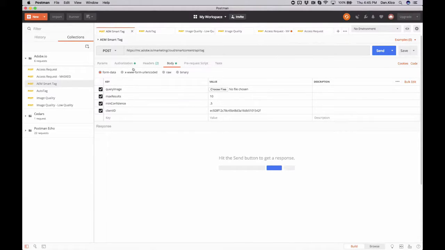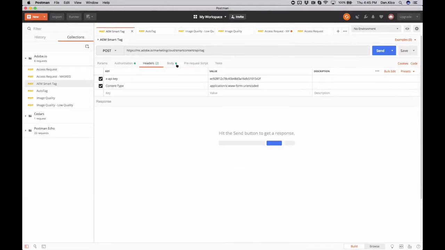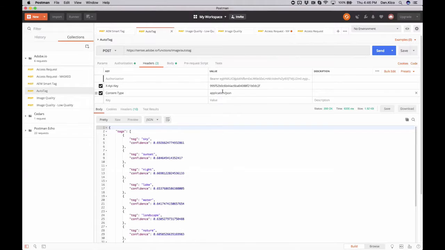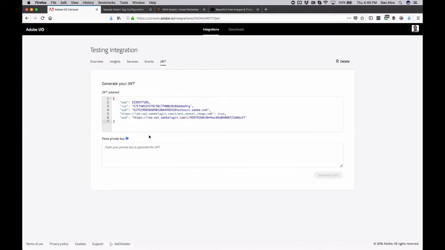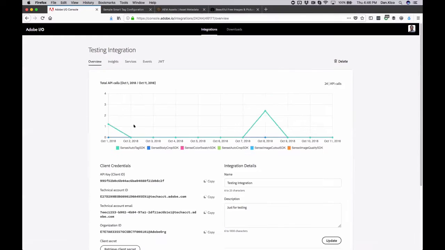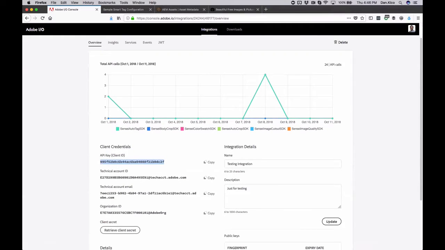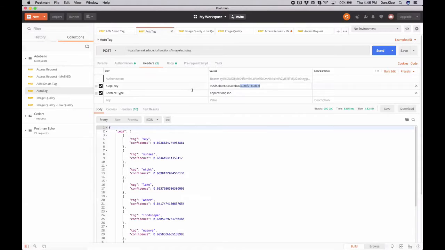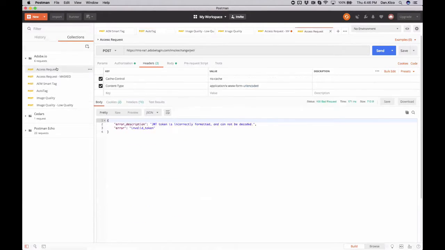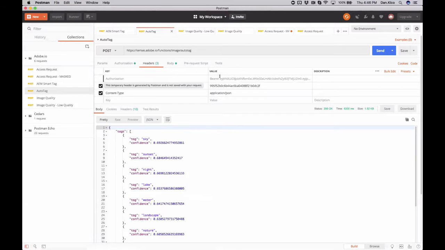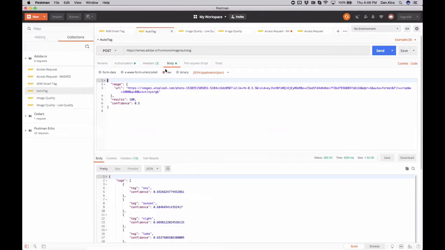Now I use that auth token. I would send a request that contains headers with an X API key. This is kind of important because it's not actually documented. This X API key is your API key for your integration right here. I'd send the result that I get from that JWT request as a bearer token, and then I would send whatever body I want to send.